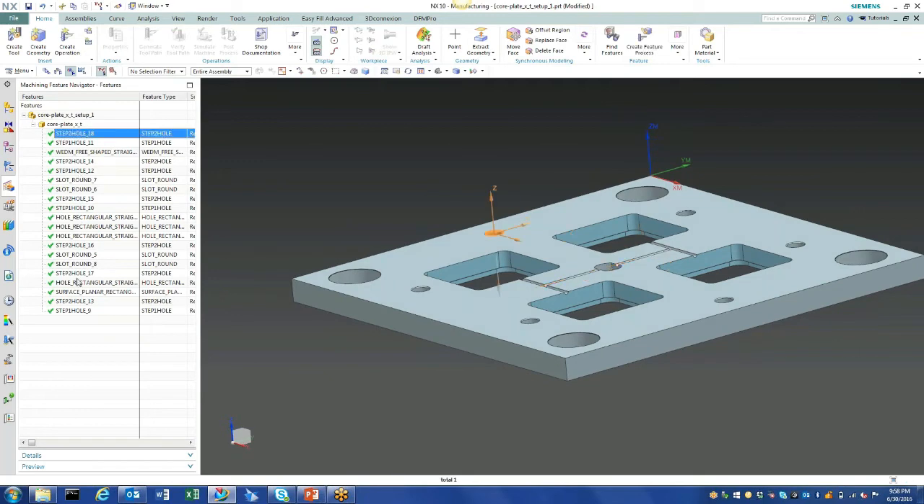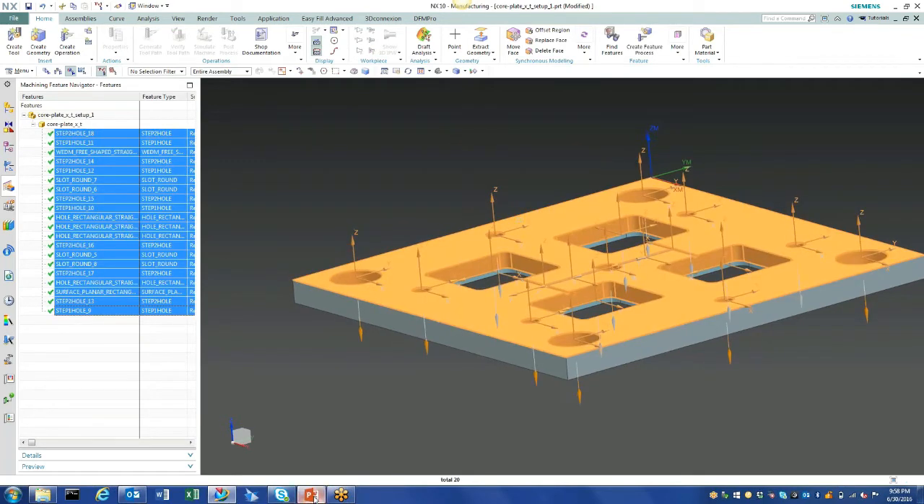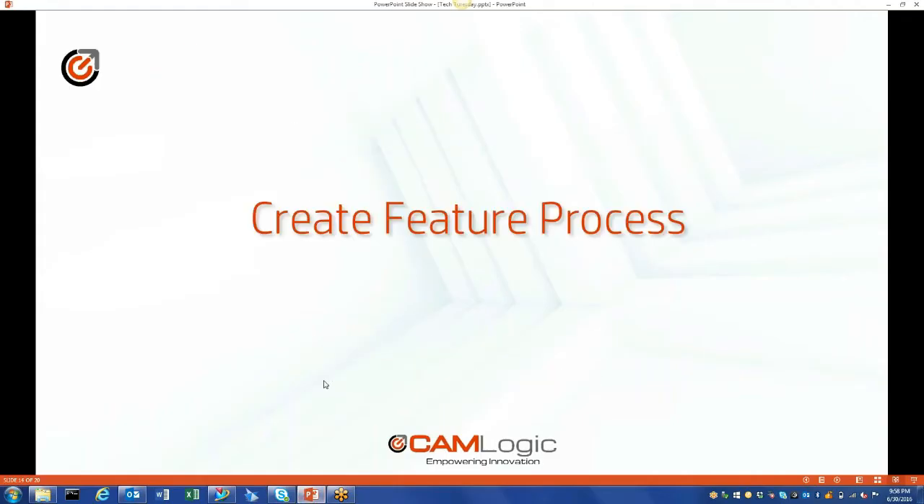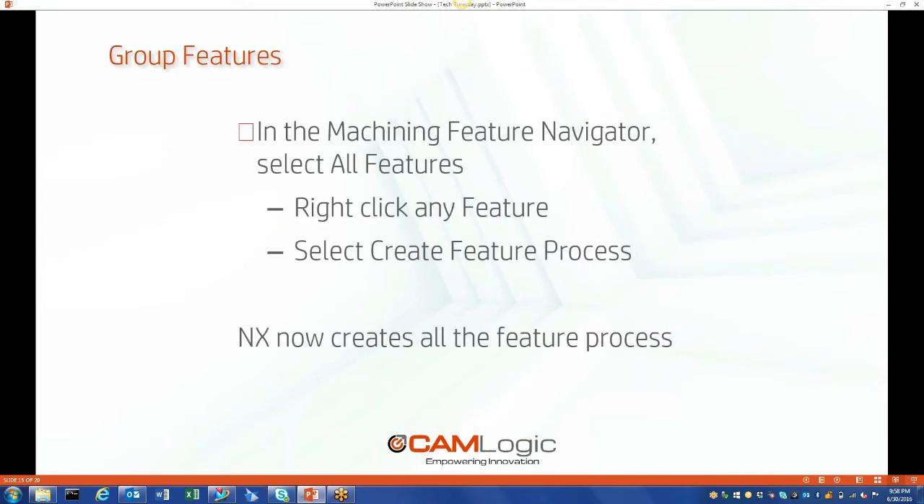So with all of these selected, I'm going to create the feature processes. And in the Machining Feature Navigator, I'm going to highlight all the features, right-click any one feature or in the group of features, and then select the create feature process.